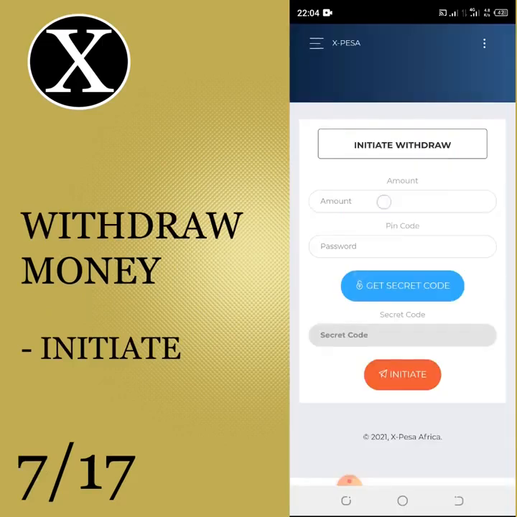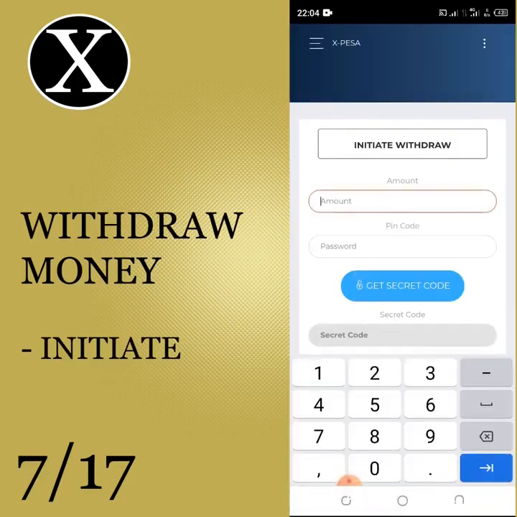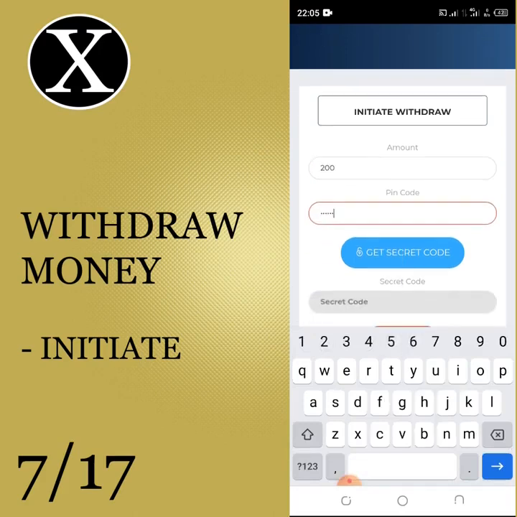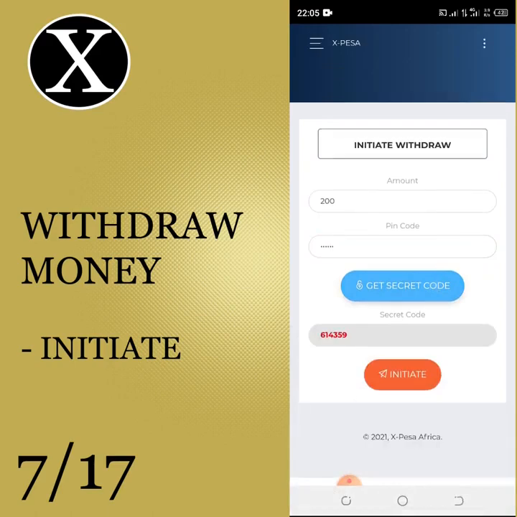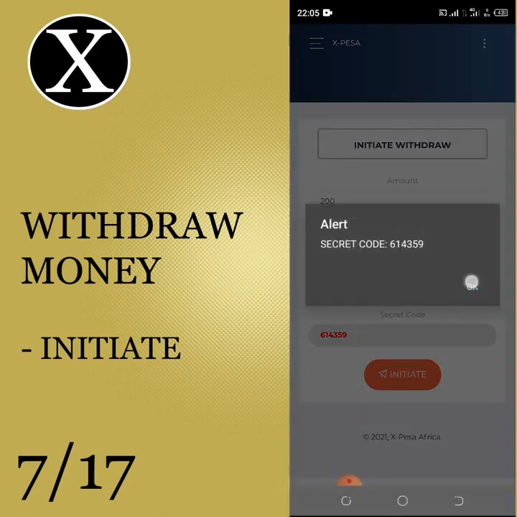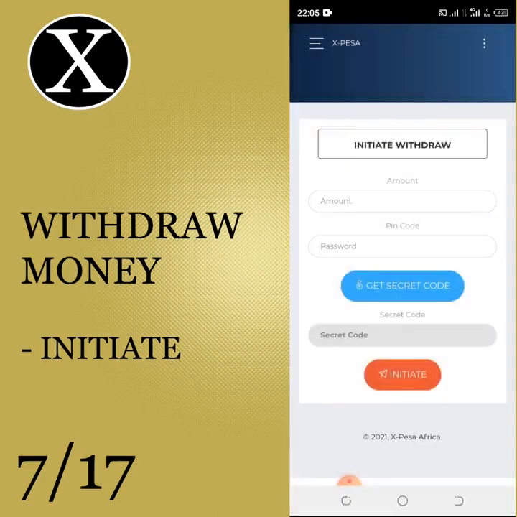Withdrawing money is broken down into two steps. One, as a user, you have to initiate the withdrawal. Two, you have to find an agent or another user to complete the withdrawal process. So to begin with, when you click initiate, you enter the amount of money you want to withdraw, enter your PIN code, and get a secret code. Now, that secret code is what you're going to give the agent in order to complete your withdrawal process.